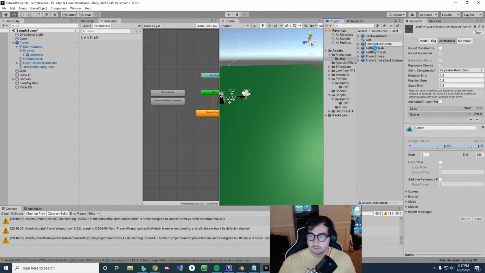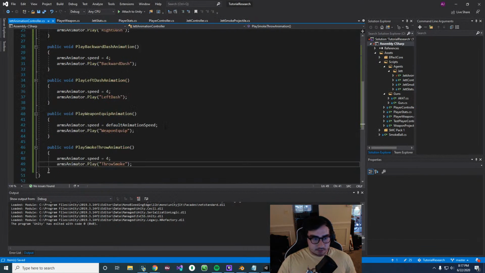Jett forward dash animation. Left dash. And then a right dash. Okay. So throw smoke and throw smoke back to weapon are the animations.